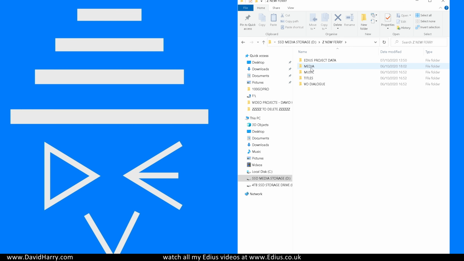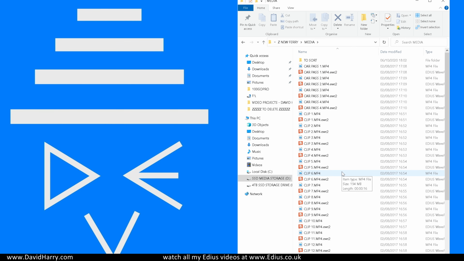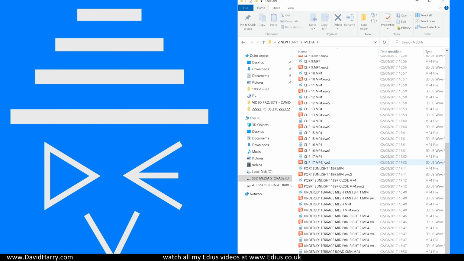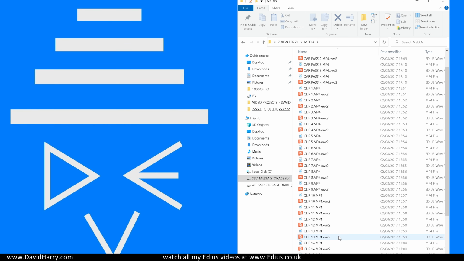Now in here, I have a media folder. For the best part, I have names of media in here which, at the very least, I understand exactly what this media is. As an instance, some stuff here: car pass 1, car pass 2, car pass 3, that obviously means something to me and anybody else who may look at this footage. Also, I then have clip 1, 2, 3, 4, and so on. Whilst they are not so descriptive, they still have a proper numeric reference. Further down here, I also have a bunch of other clips which have got meaningful titles.